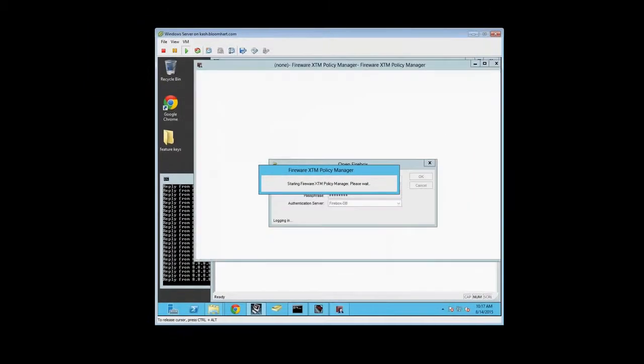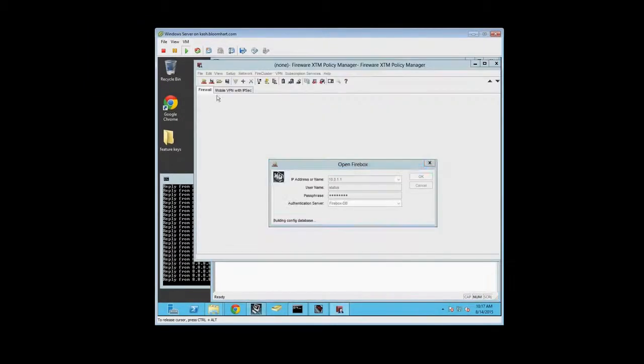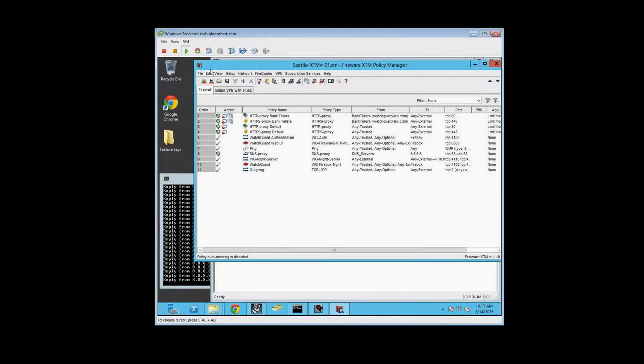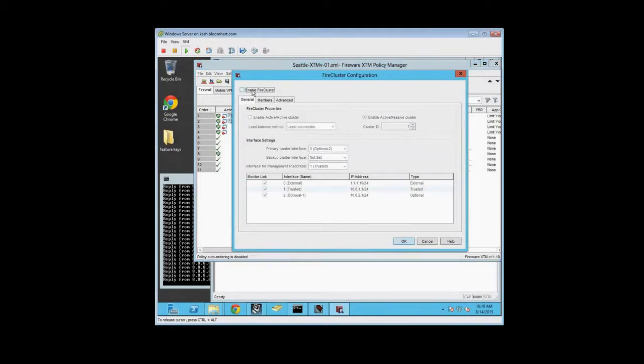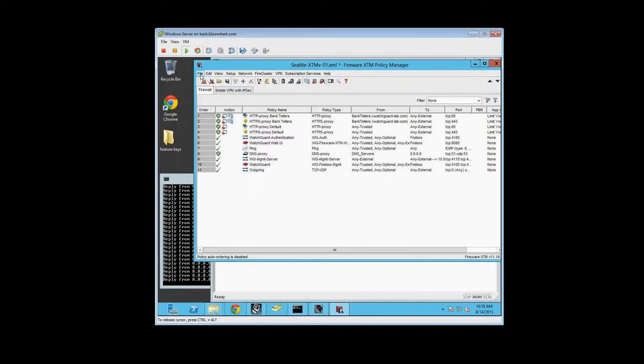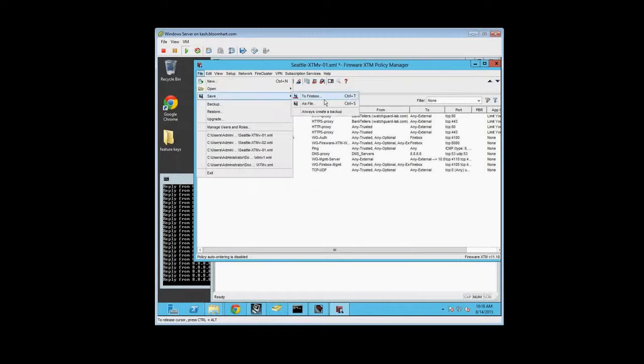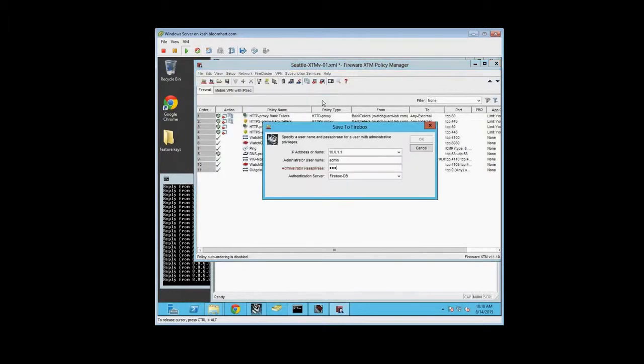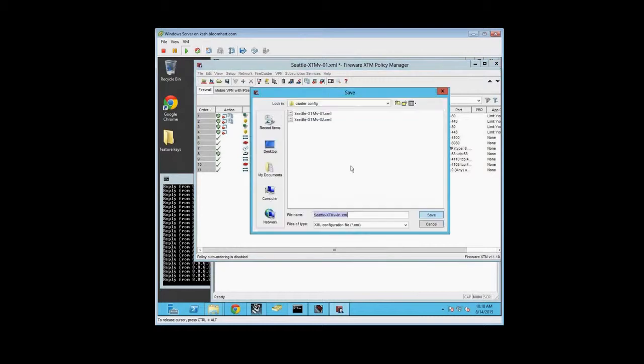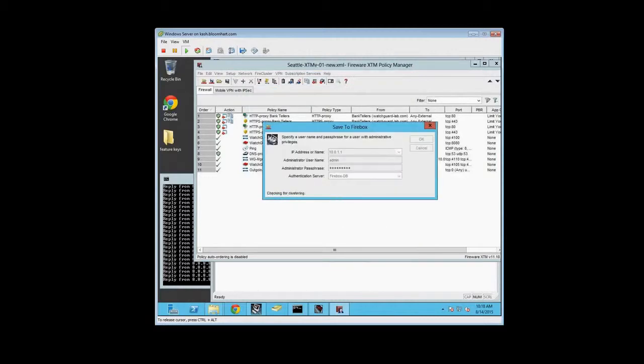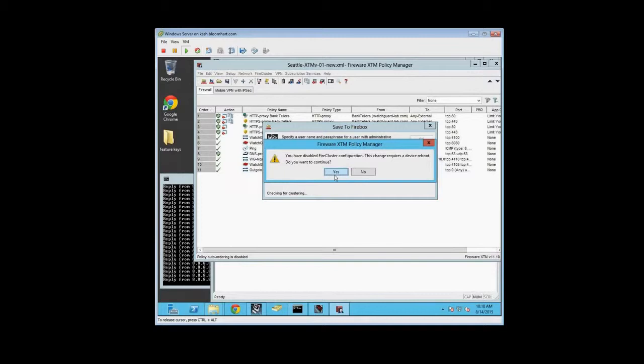So let me just clean up things a little bit here. So I'm going to go ahead and load up Policy Manager. Under Fire Cluster, again, I'm just going to break this one. I'm going to say don't enable Fire Cluster, which in a sense is going to disable it. I'm going to save that to the box. It's just going to reboot those because we're removing that configuration from the Fire Cluster. It's going to reboot.